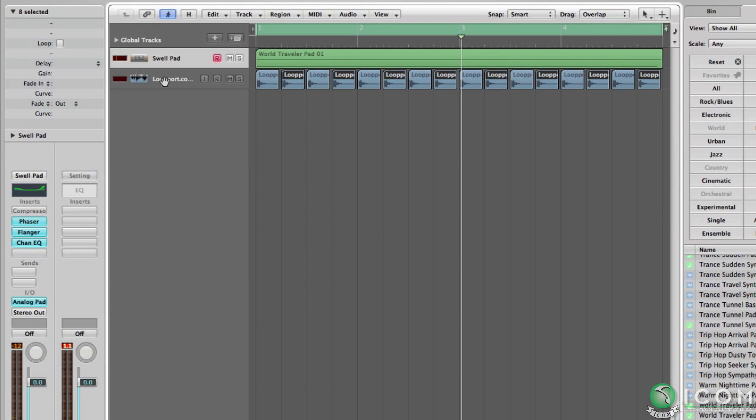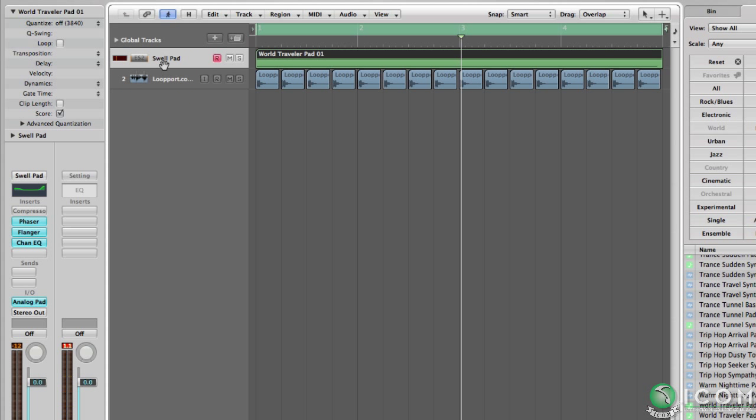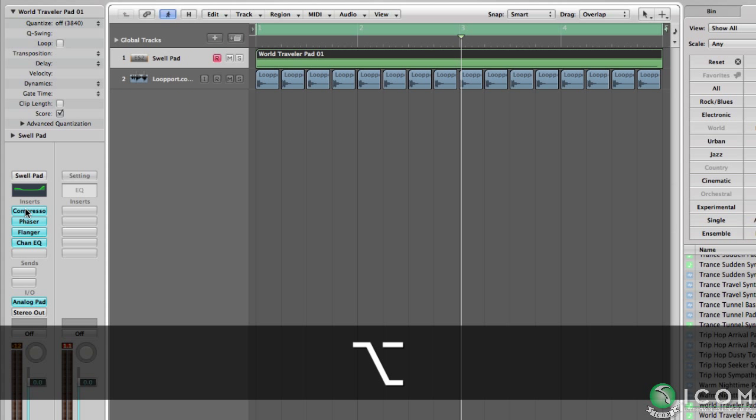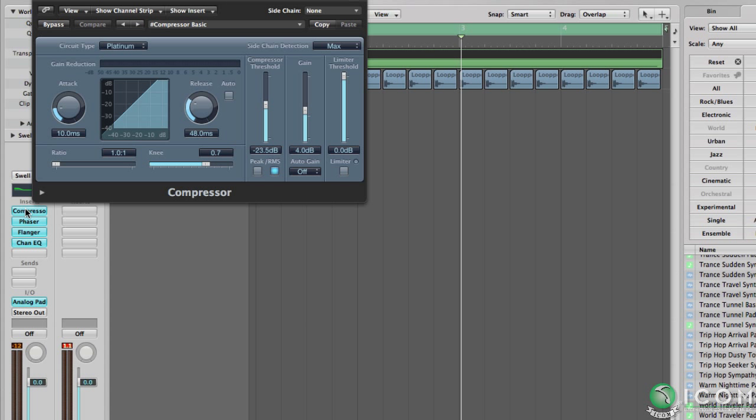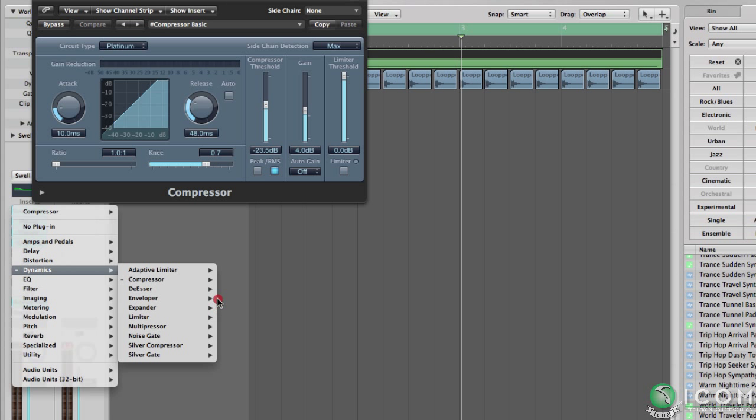Okay, that works. Now I have to load a compressor on this pad track. This one already has a compressor loaded in, so I just have to enable it. The other option is to just load one in from this menu over here.